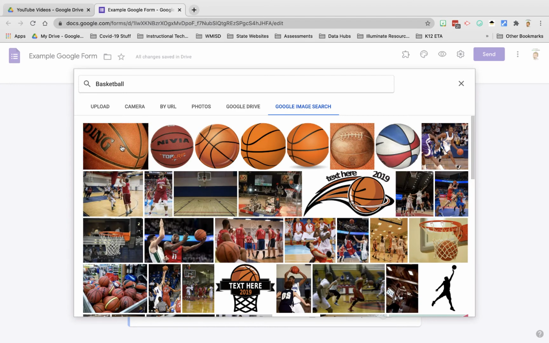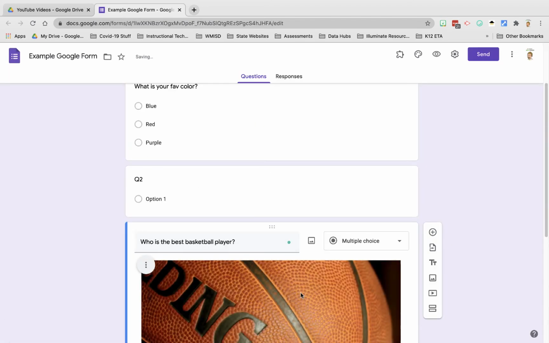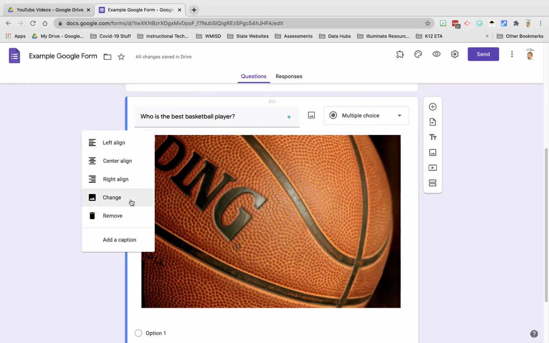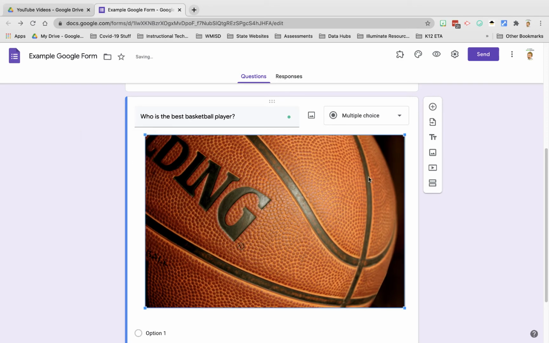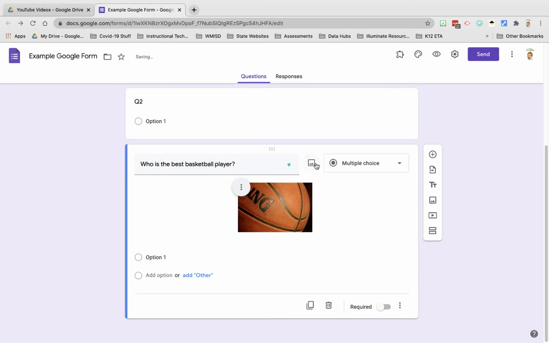And let's say, oh, that's perfect. Let's add that one in, that image into the question. So it'll add a little picture of a basketball into the question. Then you've got a few options for how you move it around. So I'm going to center align my basketball, and we'll make it a lot smaller because it's way too big. There. So I did that by the image here. That adds an image to the question.